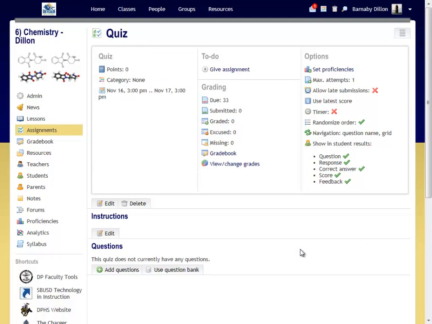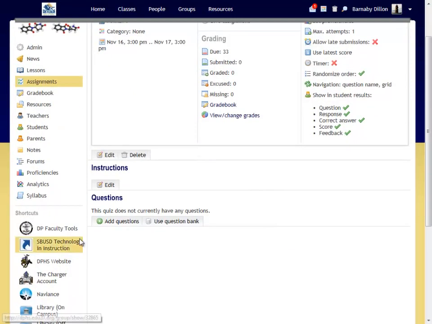So now that you have the quiz, you need to either add questions or use a question bank. I would highly recommend you use a question bank because then you can put more than a certain number of questions and have it choose only those 5, or if you make like 20 questions, you can have it only choose 5 of them, so that students will get a slightly different quiz from each other, and that just helps with independent thinking and not just copying each other.